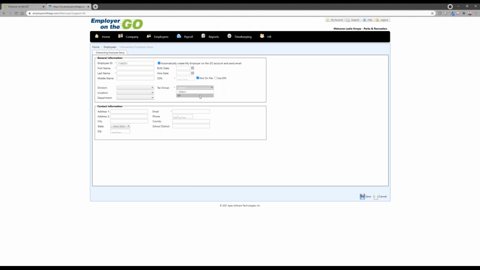You're going to assign the tax group because we're going to have them complete their W-4 and I-9. So we need to have that W-4 pop up for them. And then we just need an email address. So super easy to use. We'll just put an email address in here. Then you hit save. Once you hit save, there's going to be two things that happen.